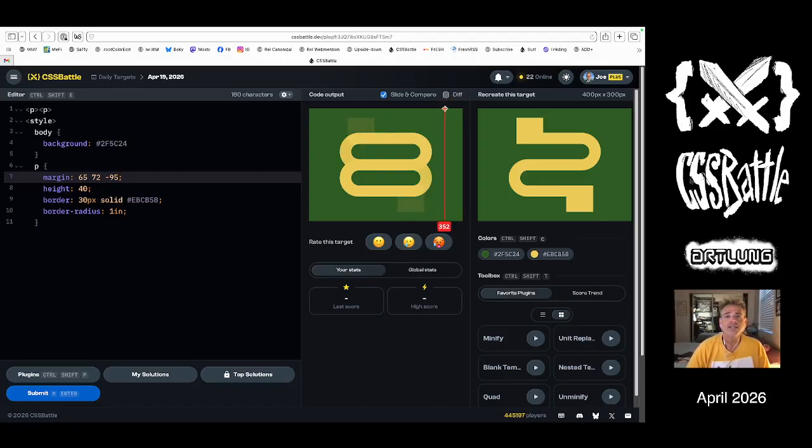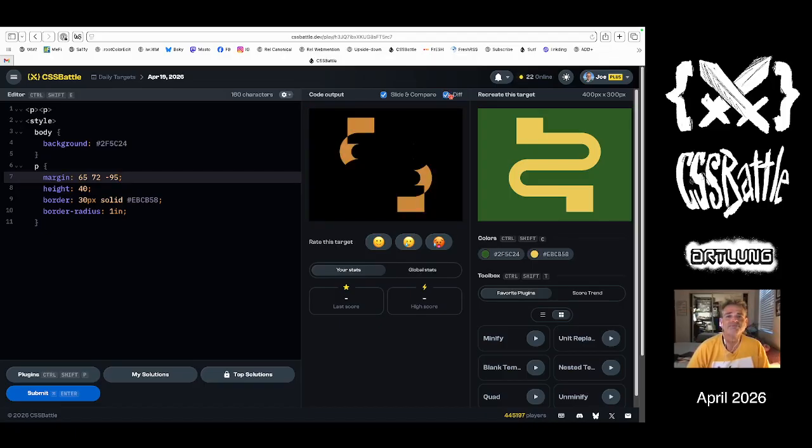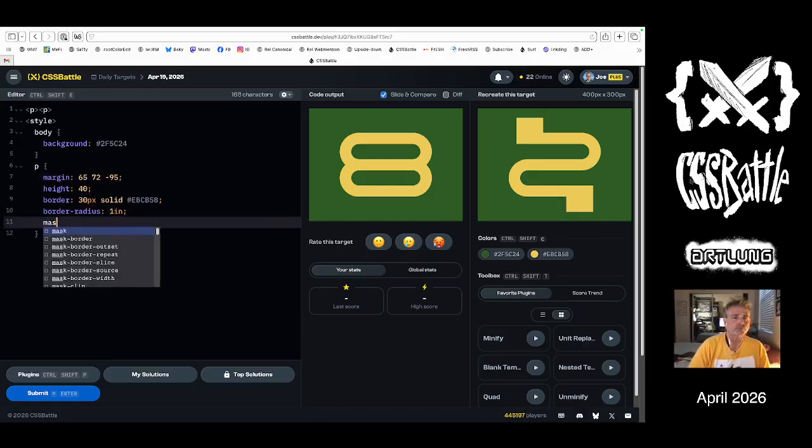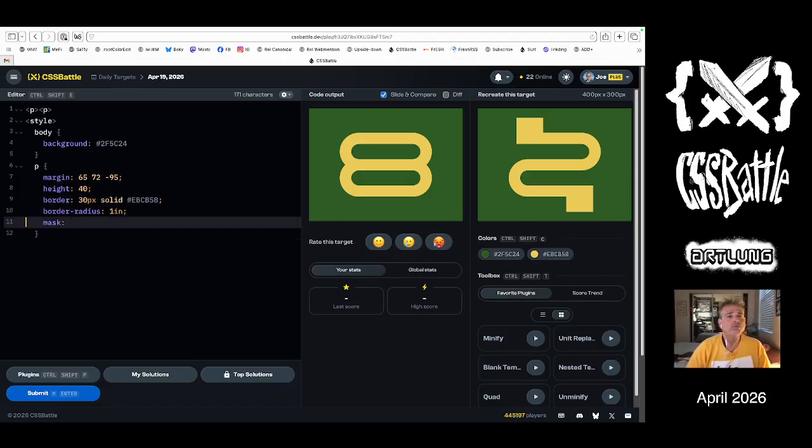So I need to get rid of parts of this. So what do I need to do? My options. My options are I can have a 0. I can change the border widths and have a 0 on that far side, and then we're going to flip. But I think what I want to do is do a mask. So we'll do a mask. No, not a mask. Actually, we'll do a clip path. Clip path polygon.